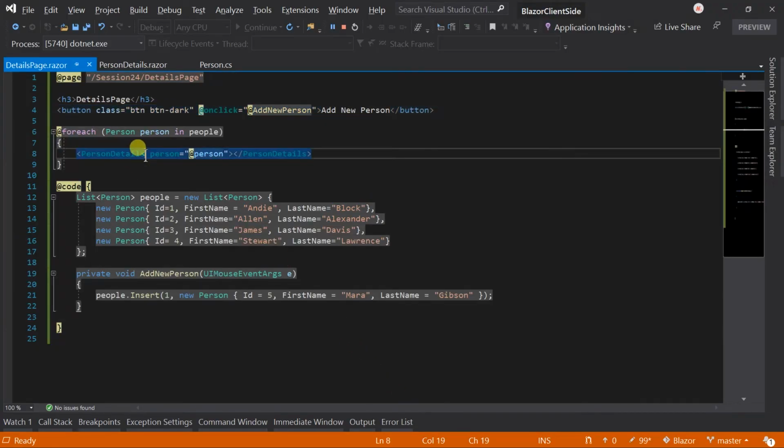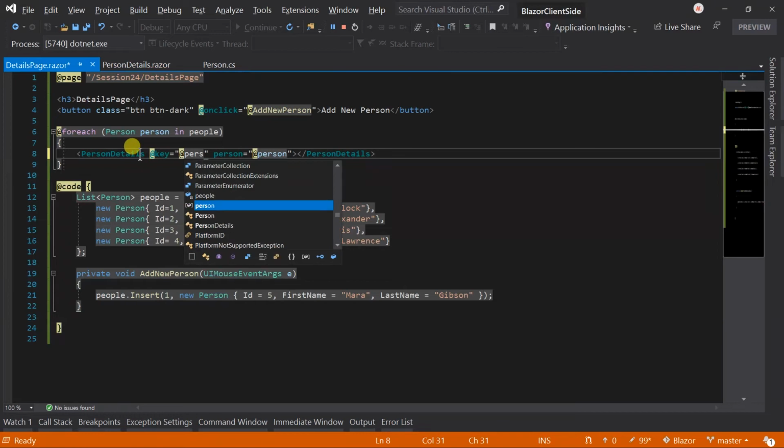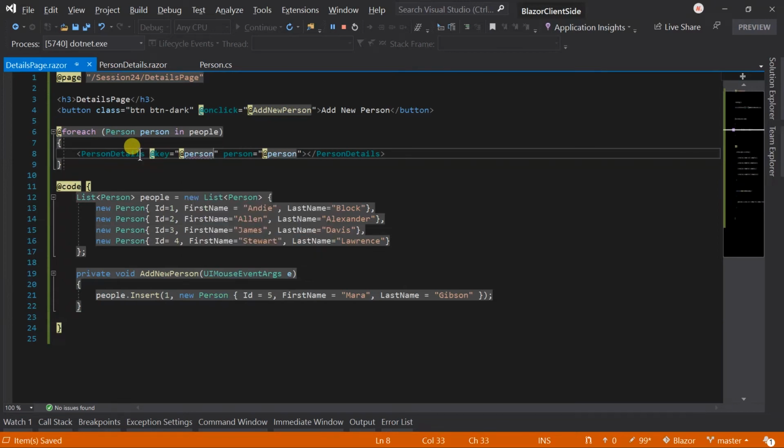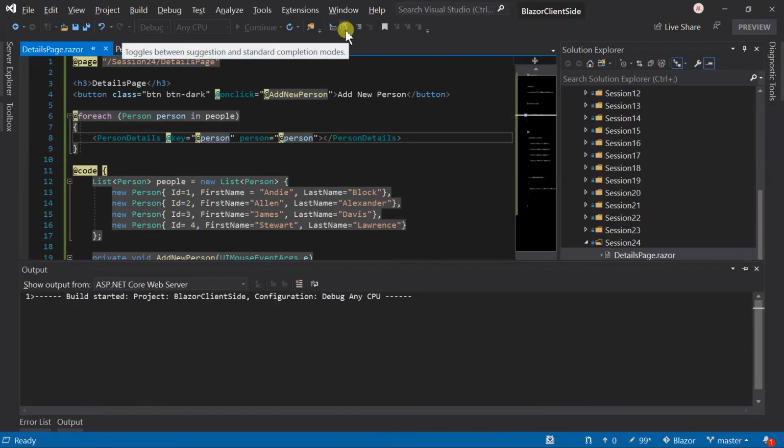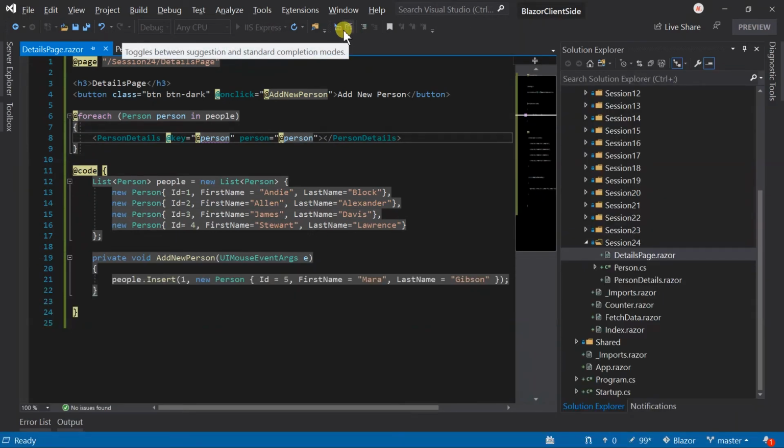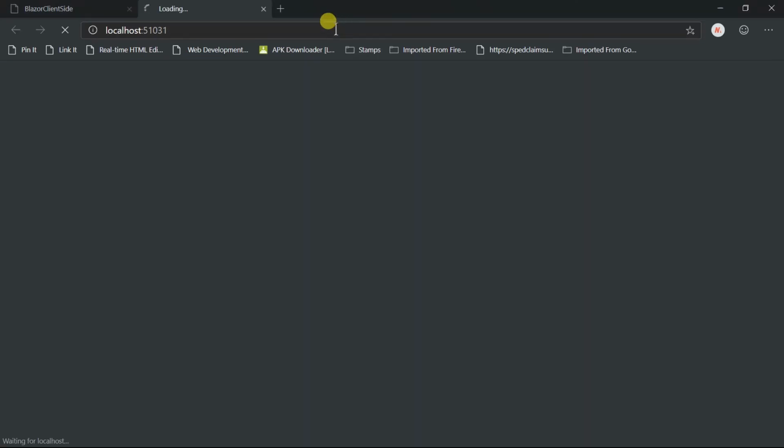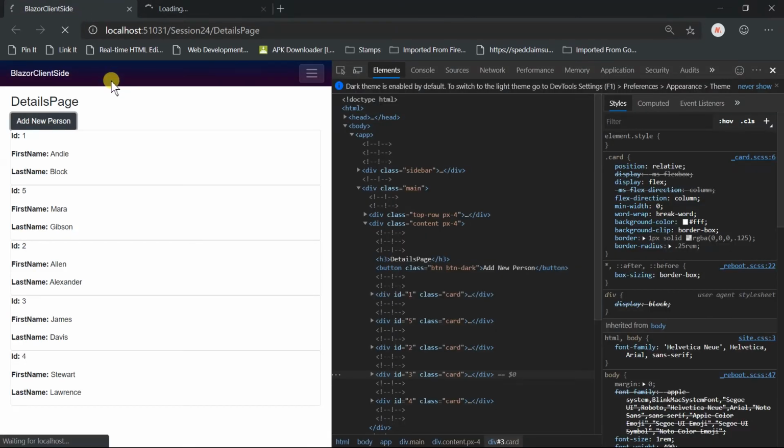Let's add key directive attribute on person details component. It takes an object. I am passing the entire person object. Save the file and restart the project. Now refresh the page.